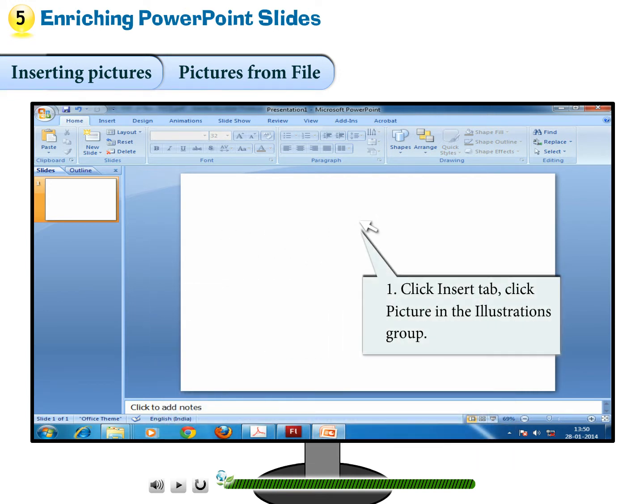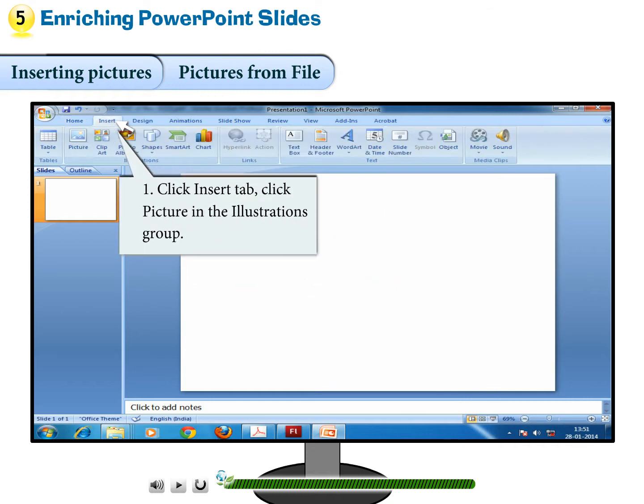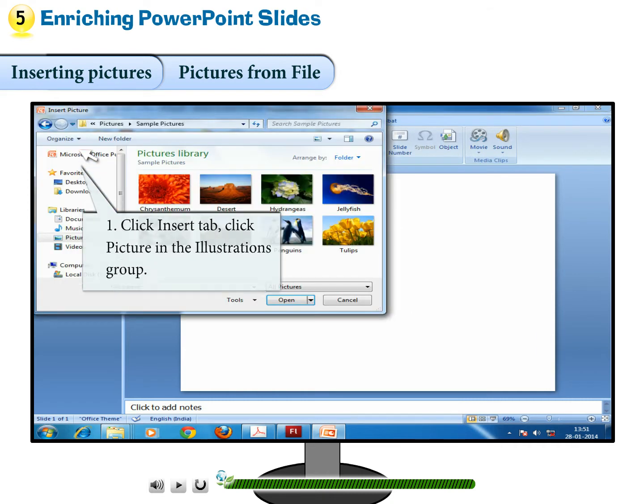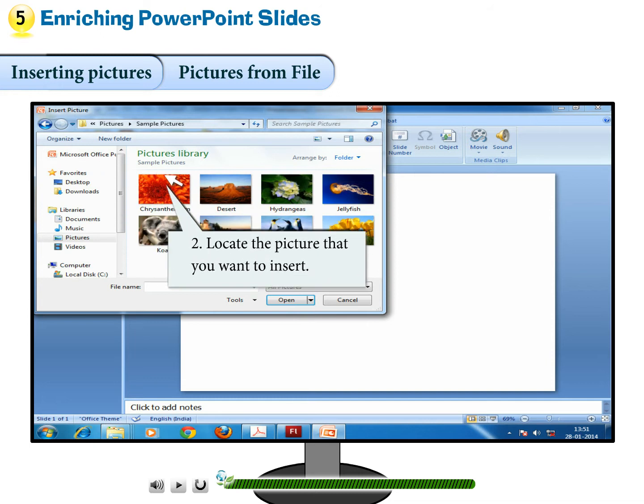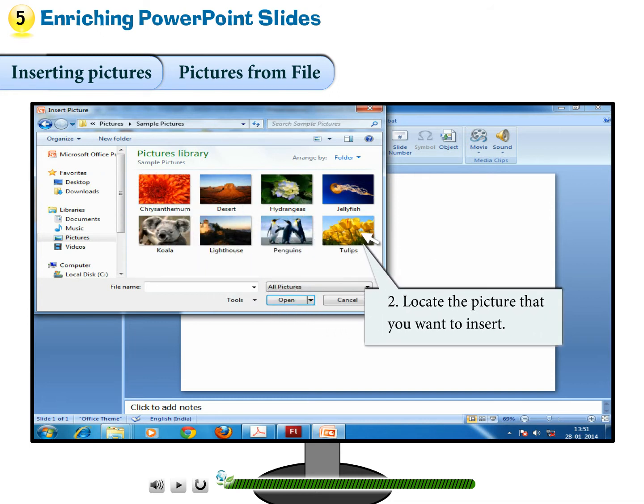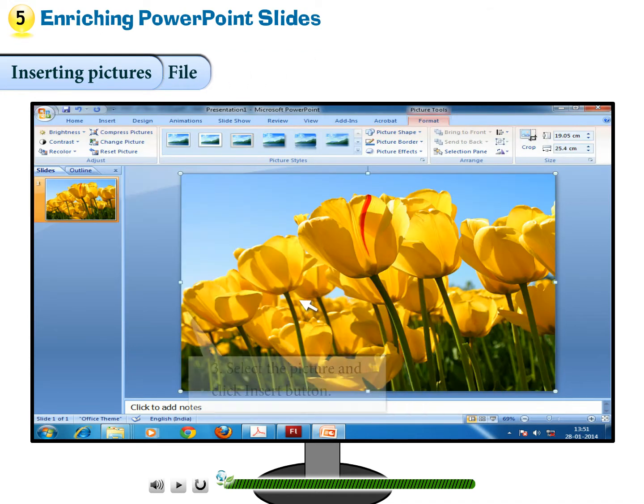Step 1. Click Insert tab. Click Picture in the Illustrations group. Step 2. Locate the picture that you want to insert. Step 3. Select the picture and click Insert button.